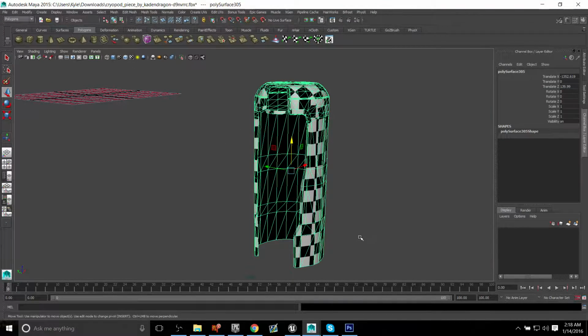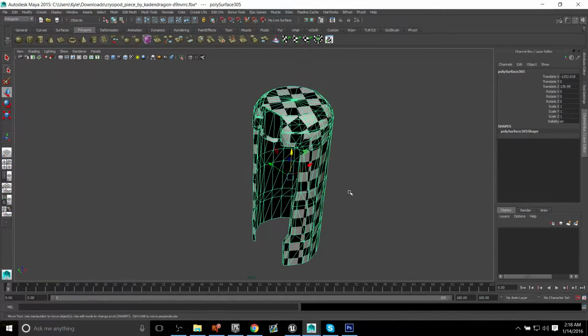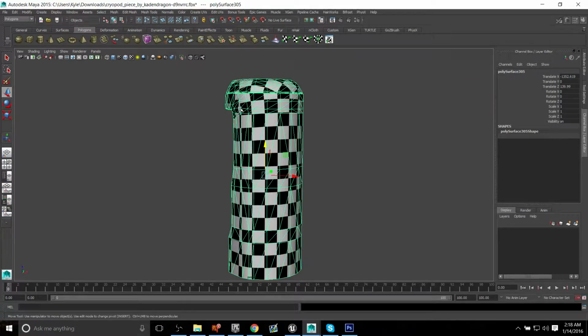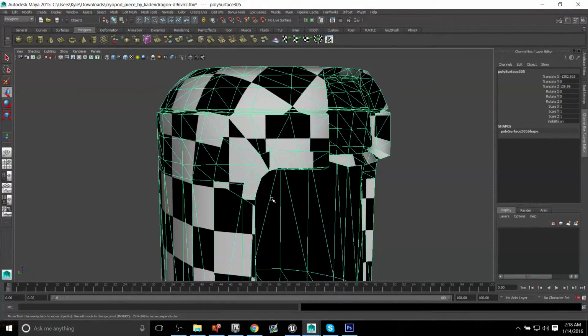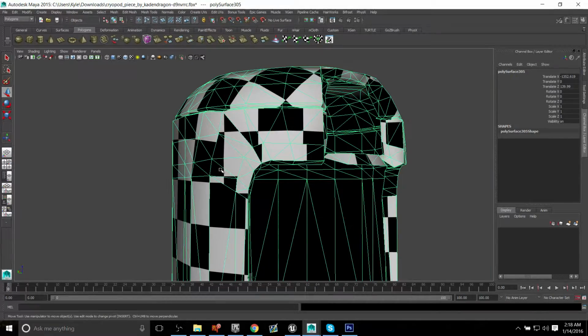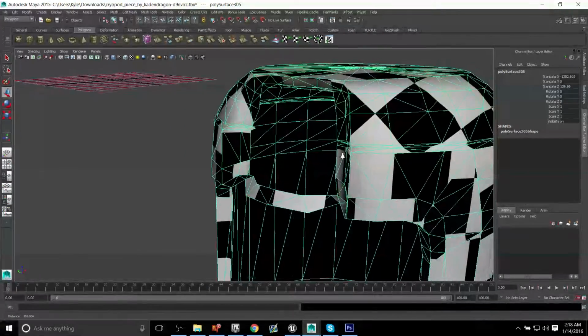Alright, so for this, I just got this model from a friend of mine, and what's going on with this was she had a couple of problems with her UVs that she was asking me about, and her UVs right here are not lining up. Well, I'm going to go over a couple of things.